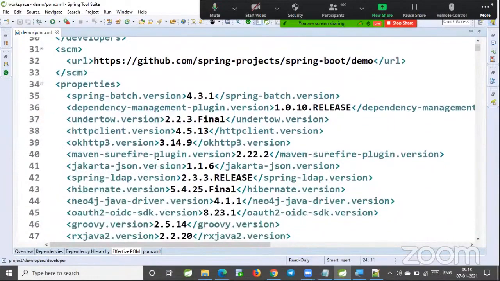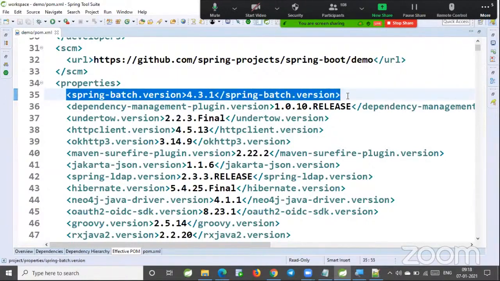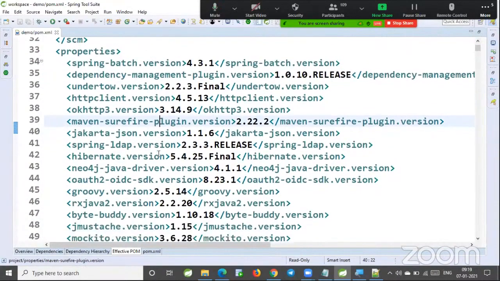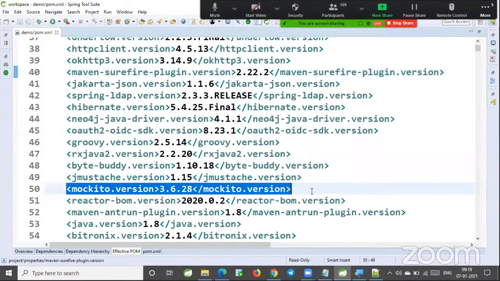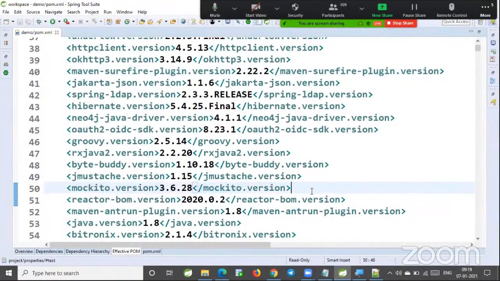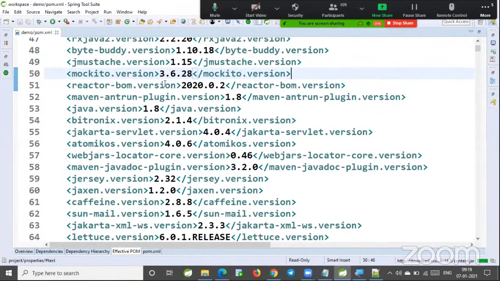Now next, properties. Suppose if I configure Spring Batch dependency, do I need to specify the version, or is some version already configured for the batch? Already configured. No need. Right. Now tomorrow, if I want to use Mockito, do I need to specify the version number for Mockito? Already it is using the Mockito version, which is 3. It is configured.